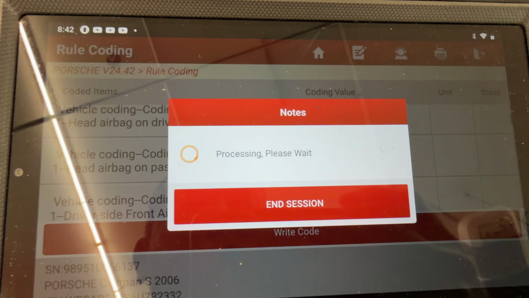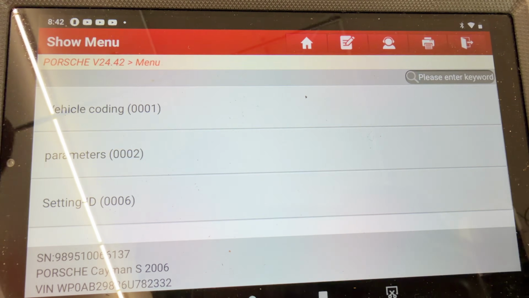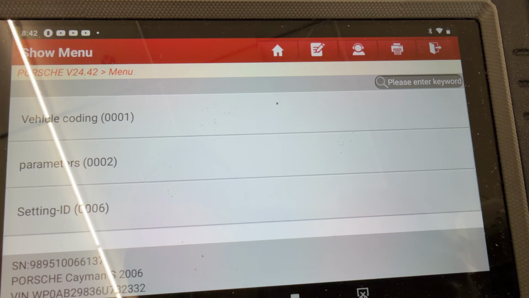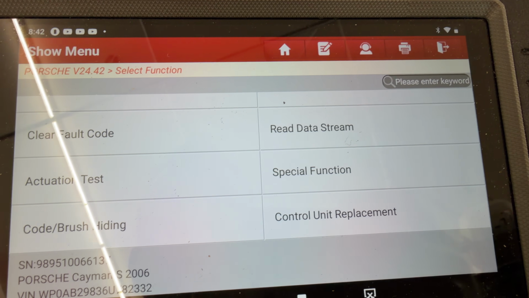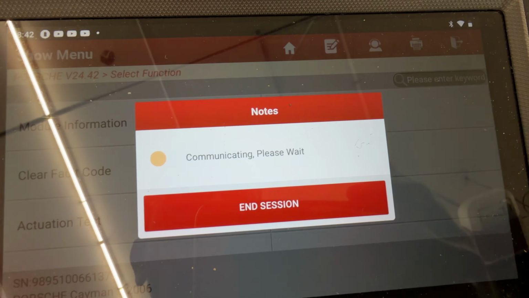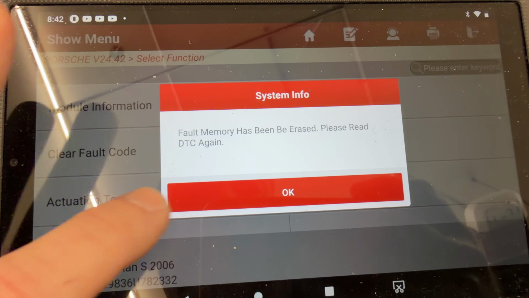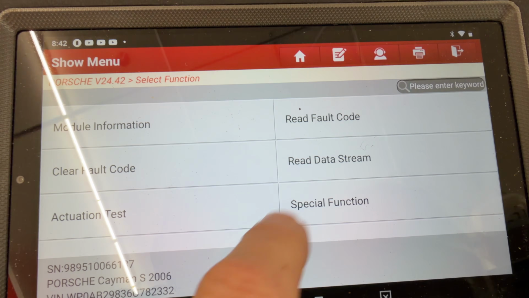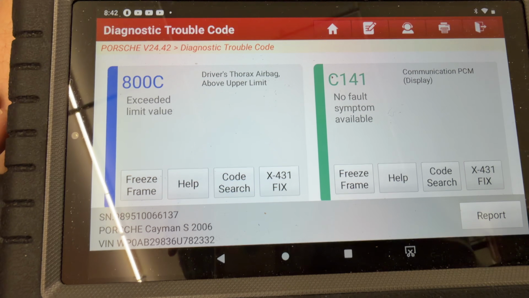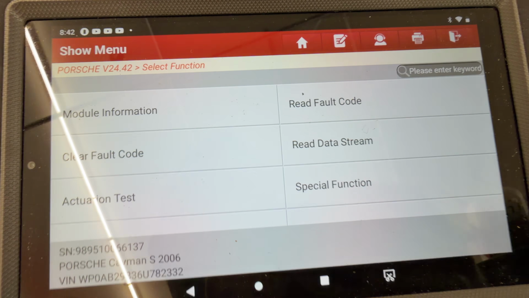All right, I think I can just do write code now. Let's see what happens. Coding was successful. So now I'm gonna go back to my fault codes. I'm gonna clear my fault codes. Let's read them. So I'm still getting that fault code.